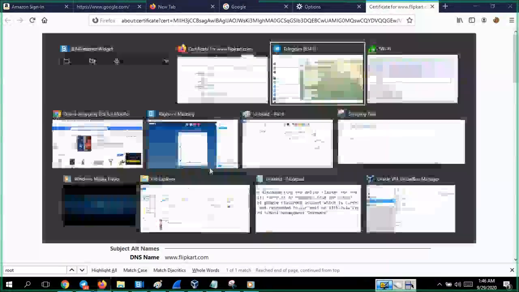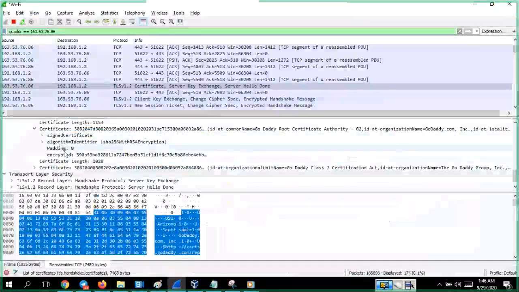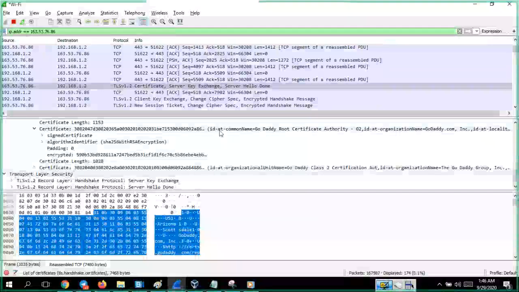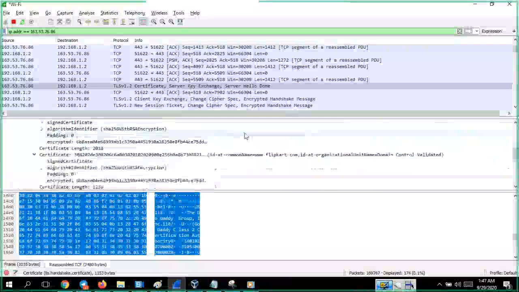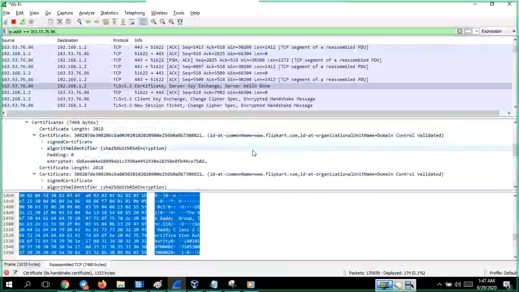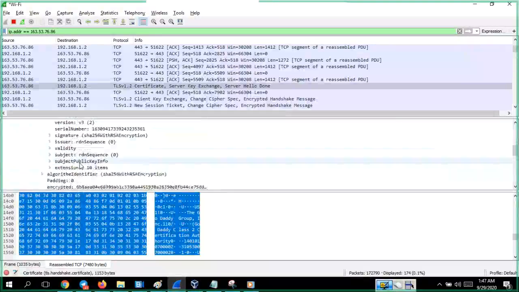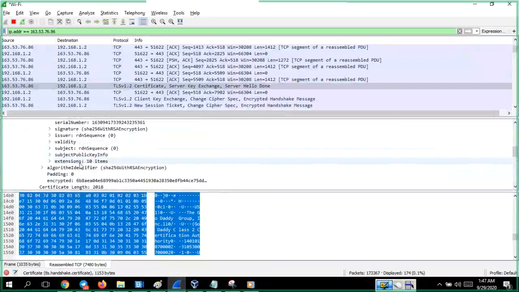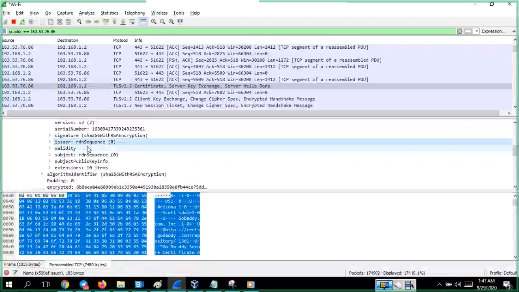Either here also you can check it. You can say this GoDaddy or anything. Issuer authority. Find the certificate. You have it here, like this, at least the issuer. Like this, issuer authority.